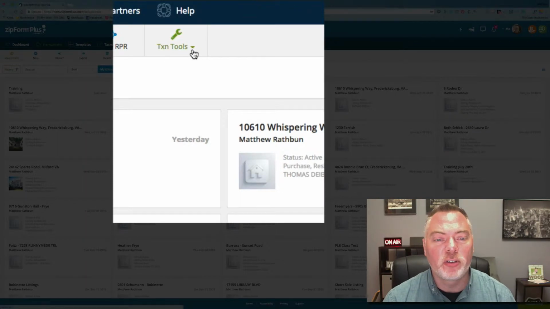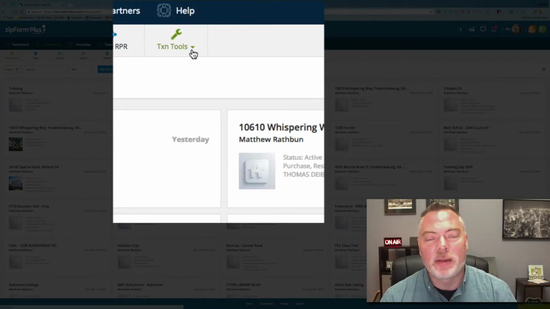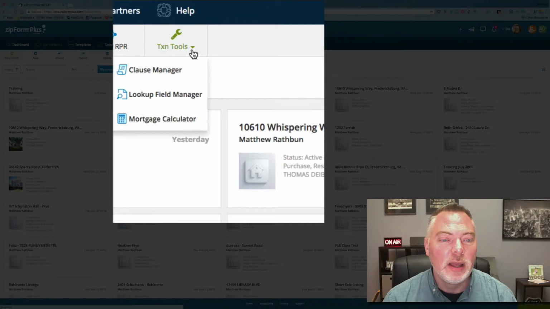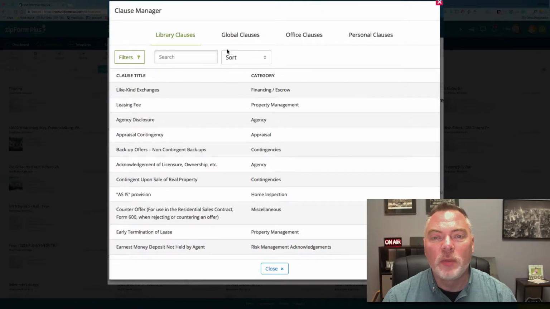own. So you're going to go over here to the TXN tools. I'm not sure what that stands for, but I'm sure it's something cool. Click down on the down arrow, go to clause editor. And we get the clause editor. The first thing that pops up is the library of clauses.